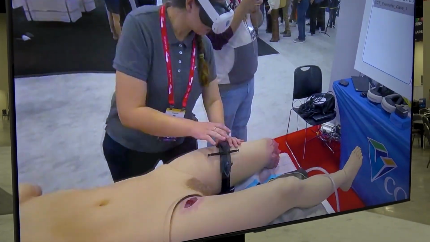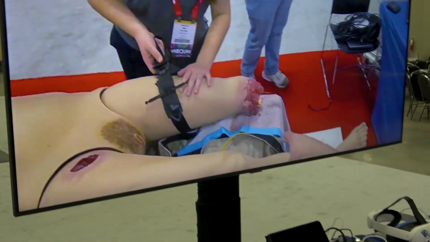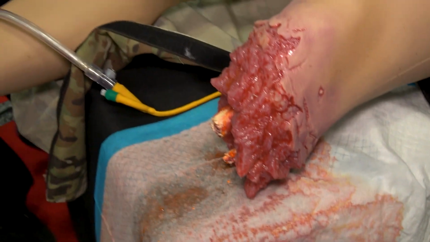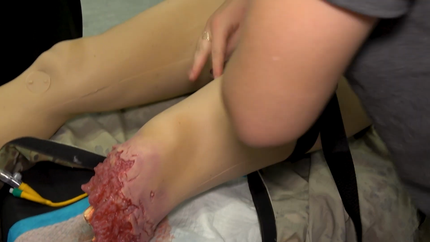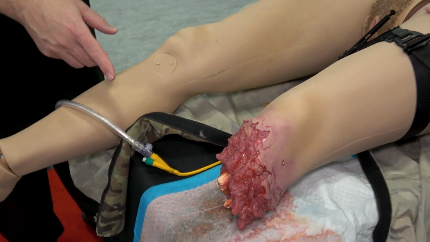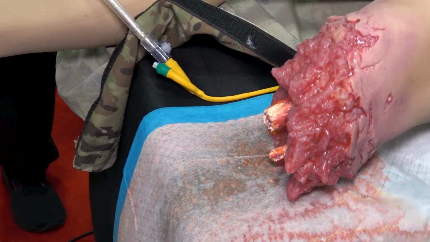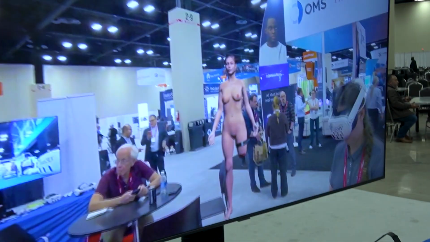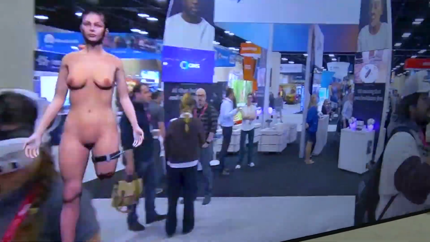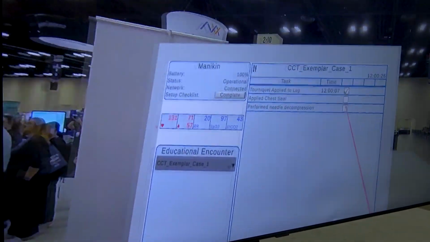Okay, so if you look over here, you can see that the mannequin is actually bleeding. So Nikki's going to apply a tourniquet. If she applies it properly, she'll actually stop the bleeding on the mannequin. And looking at the screen, you can see that my virtual version of the character is also bleeding is controlled and the tourniquet is applied. And I have it noted on my checklist here.